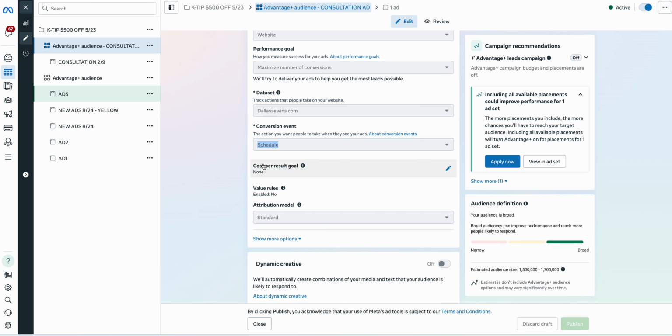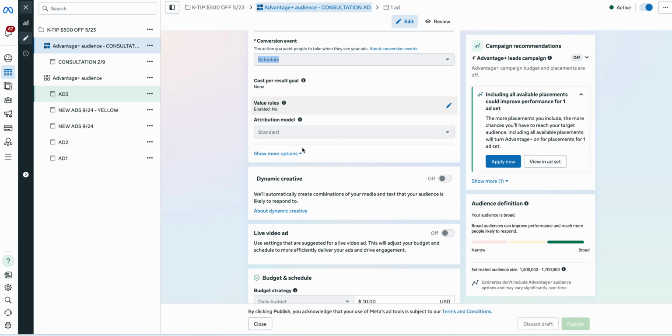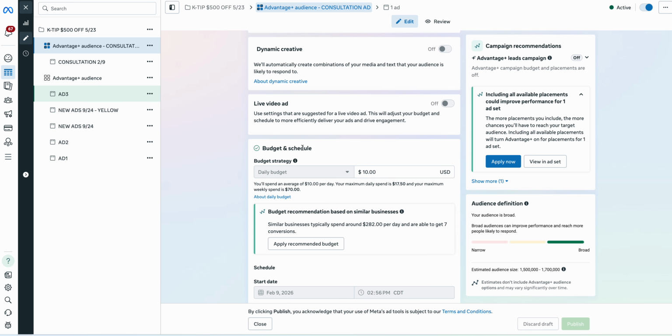Then our conversion event is a schedule. So anyone that makes it all the way to the confirmation page of the funnel is considered a scheduled appointment. That means they have clicked on the ad, they have viewed the landing page, they have selected a time on the calendar, then they have scheduled an appointment. Then now they've made it to the confirmation page. So Facebook knows anytime someone lands on the consultation page to trigger that event and mark it down as a scheduled appointment. So again, our ads are optimized for scheduled appointments.